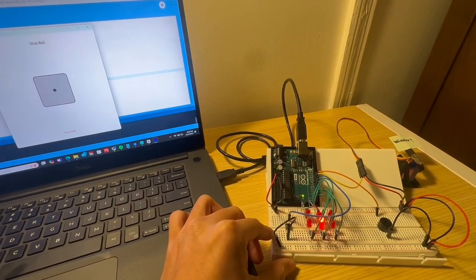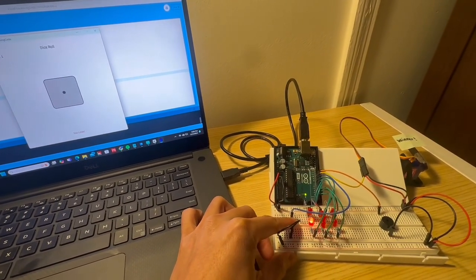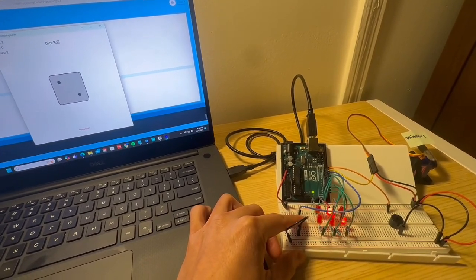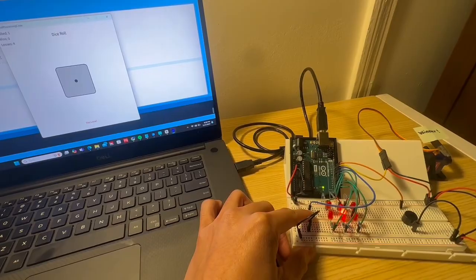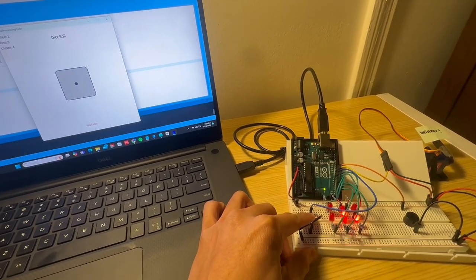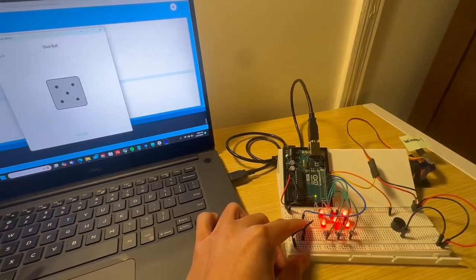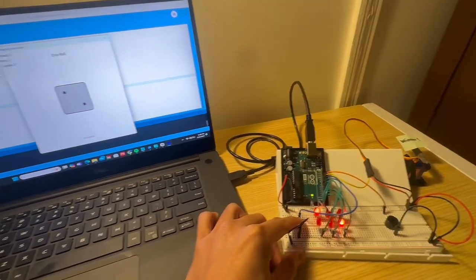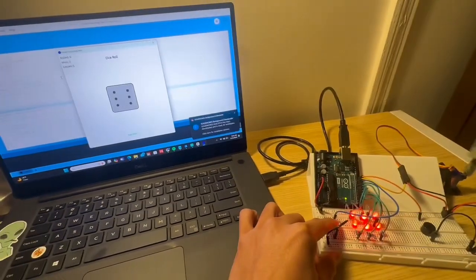So right now we rolled a 1, and that's a loss. Rolled a 2, another loss. Another 3, another loss. Another 1, another loss. And then we got a winner over here, rolling a 5. Let's try it again. Another loss at a 2. Another win with a 6.